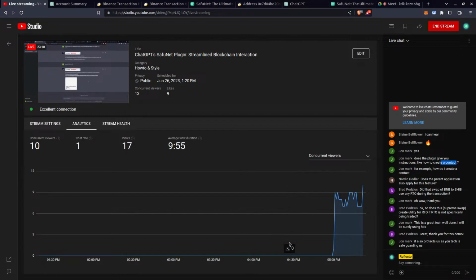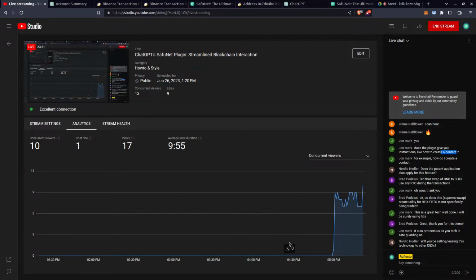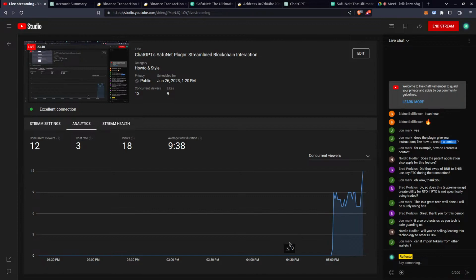Yeah, that's correct, because we have multiple layers of protection. One is the standard authorization and authentication. On top of that, we have two-factor authentication, and we also have this Guardian feature, which can tell you more about tokens, so you don't go on some token which is malicious.